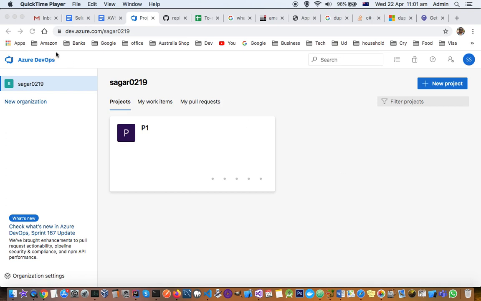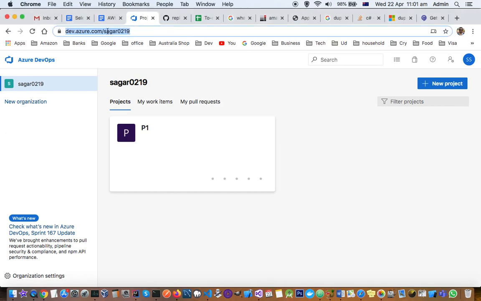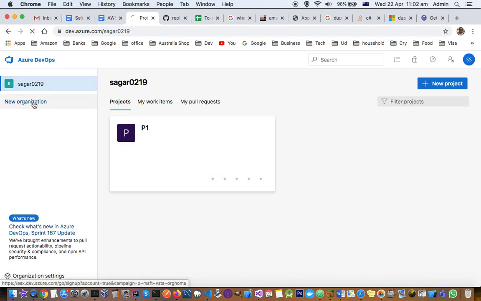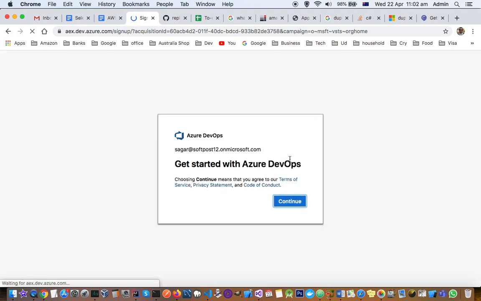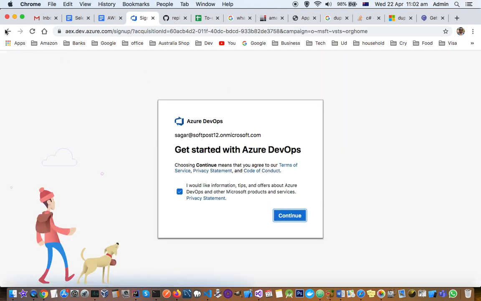So first of all, you will need to sign up at dev.azure.com. This is the URL at which you can access Azure DevOps. And this is the organization that I've created. You need to have at least one organization in Azure DevOps. Once the organization is created, you can create projects in it. You can see there is a new organization button. Just click on that and then you can create a new organization by following these steps.